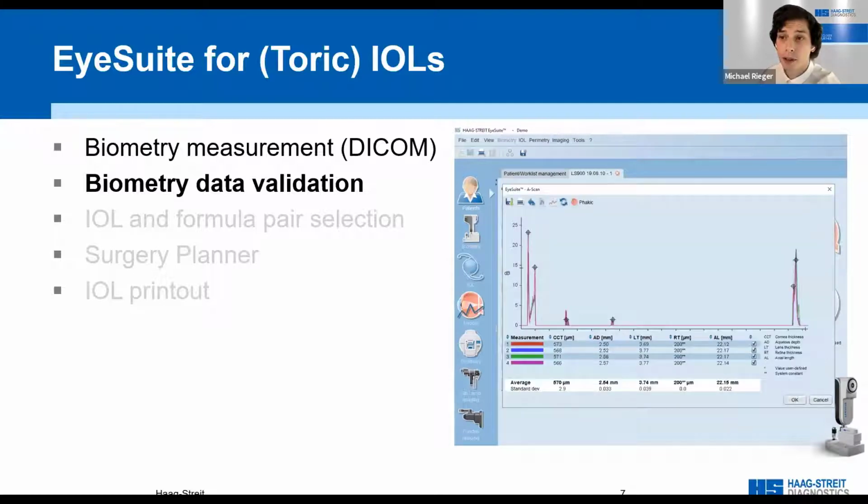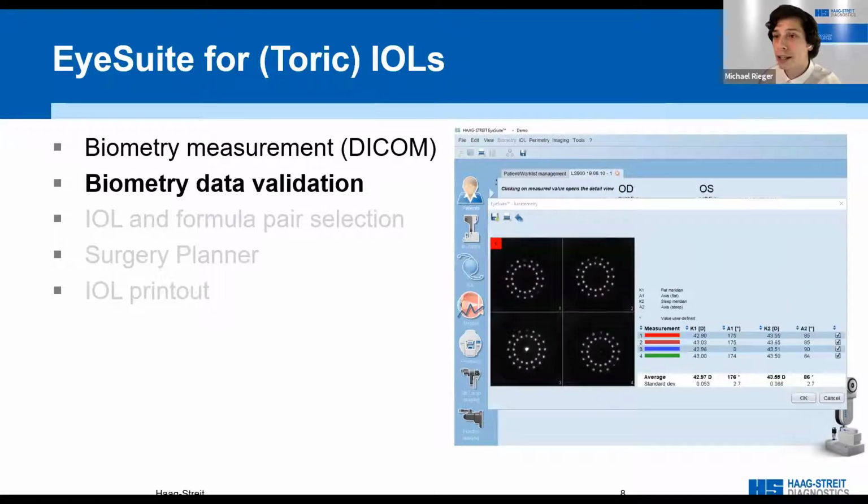Here's an example of several A-scan measurements. In case one would not show good measurement, it could be removed to decrease standard deviation. So you can see here these 4 different measurements in this example. The same holds for keratometry readings. As you can see here, these 2 rings, this is the example for the keratometry readings, which are of interest for the toric IOLs, of course.